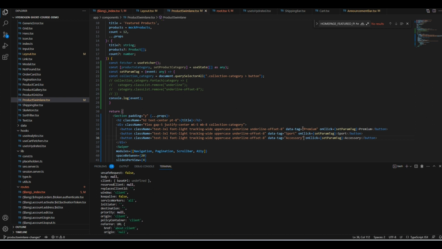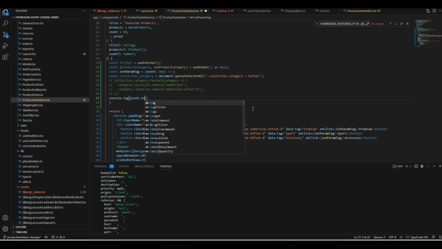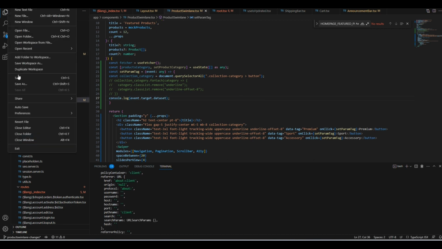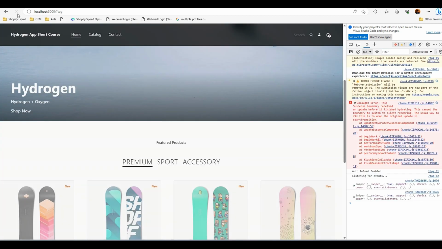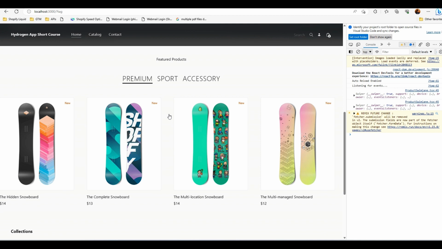Okay, so every time I click, it will call this function and go to here. Then the event will also be passed onto this function and we will log that. So we're going to try to log the target. The target means the exact element where it's coming from. Then I want to look at the data set that was added to that particular element. I'm going to save and let's go back here. Then let's try to refresh if it's already done. Okay, so if I click this, now you see that it's showing up the tag sport. If I click accessory, now it also added this accessory.